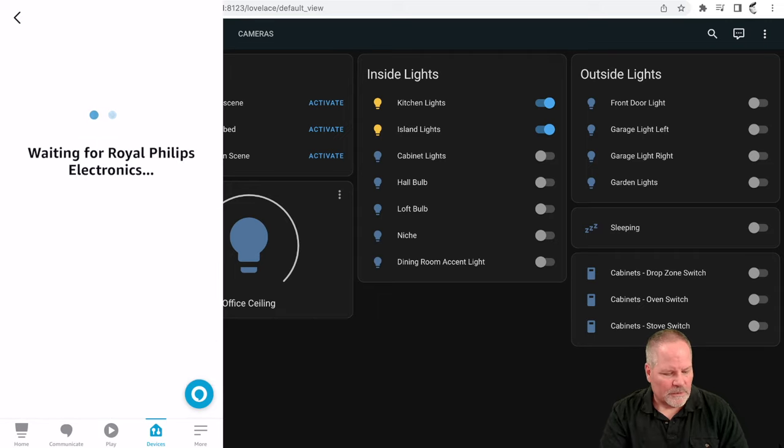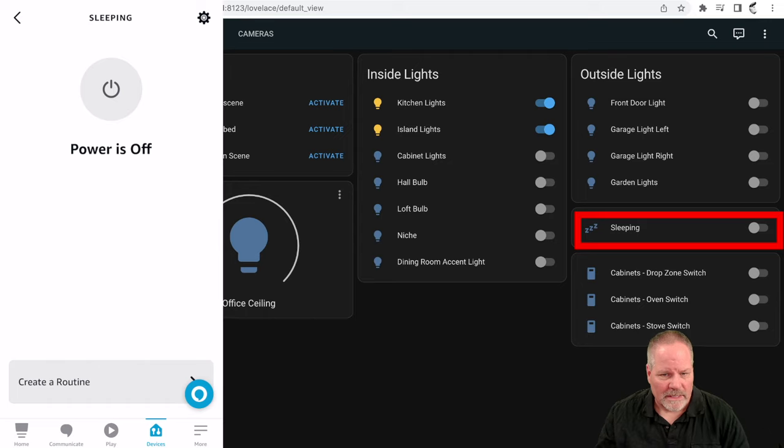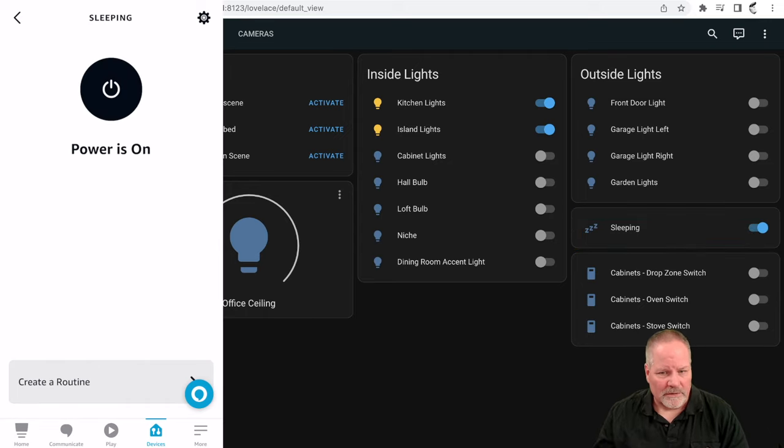And then, of course, the last one is just the sleeping, which you can see I have a sleeping indicator right here on my dashboard. So if I click power is on, you can see that one went to sleeping. And if I click it here, it should go power is off in the Alexa app.